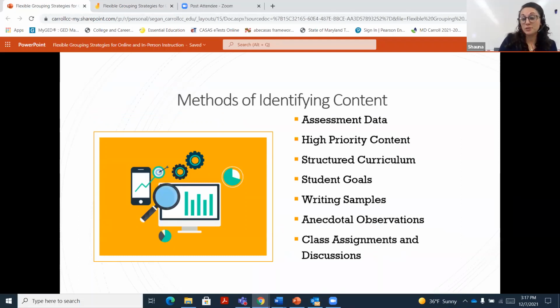Once I know who's in my groups, and that could be decided before class or during class in the case that I was using a warm-up task, I would also want to identify the content that I wanted to teach. There are several ways of doing that. You can use assessment data, either from standardized tests or in-class assessments. You can use high priority content, like the high impact indicators or something you've noted as a priority in your program.